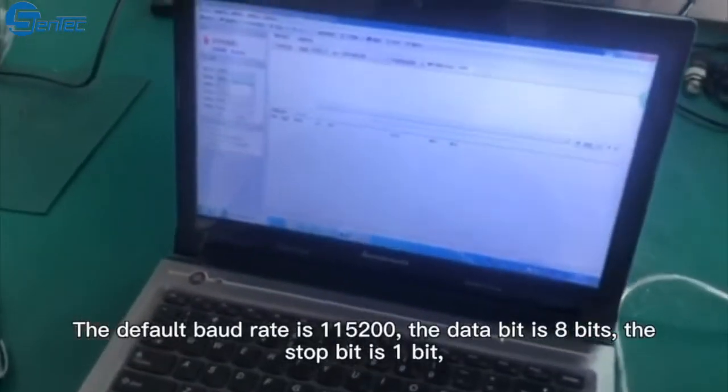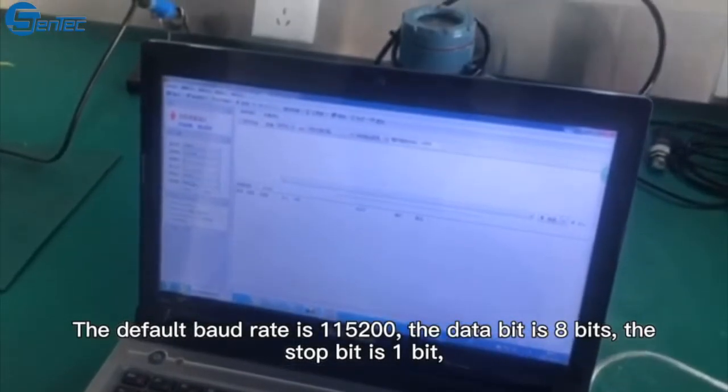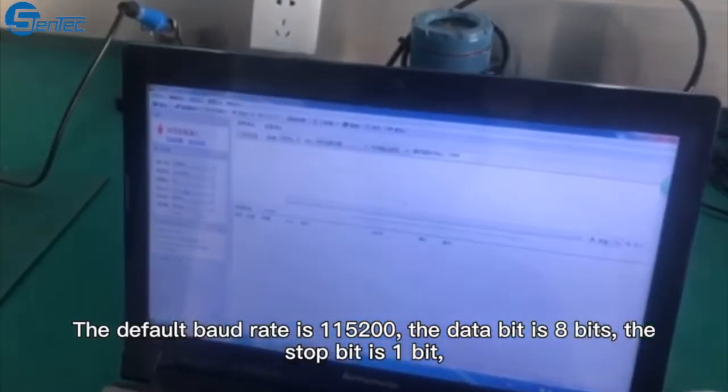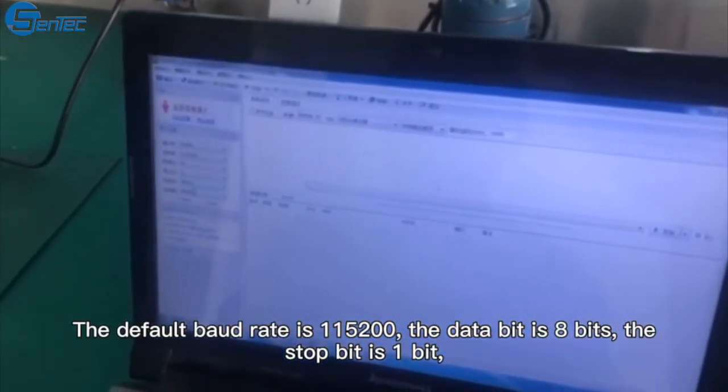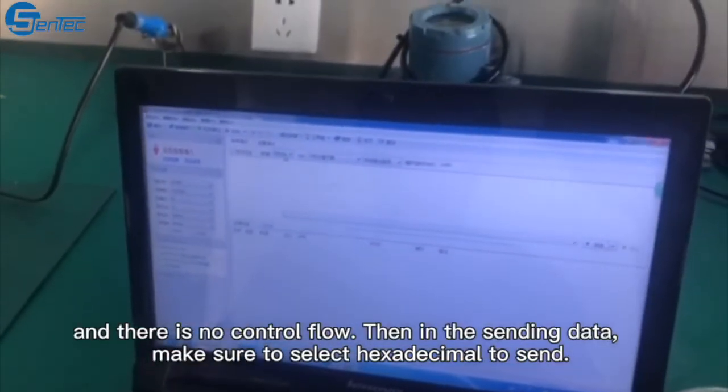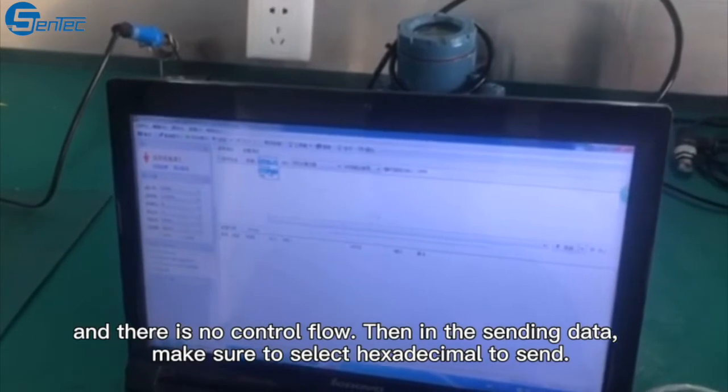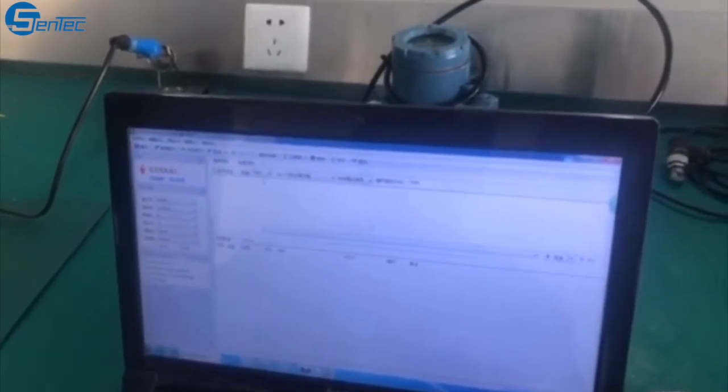The default baud rate is 115200. The data bit is 8 bits. The stop bit is 1 bit. And there is no flow control. Then in the sending data, make sure to select hexadecimal to send.